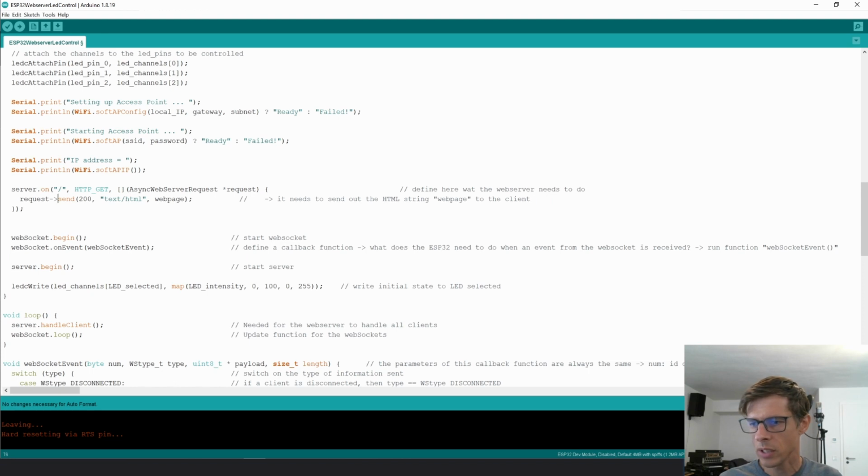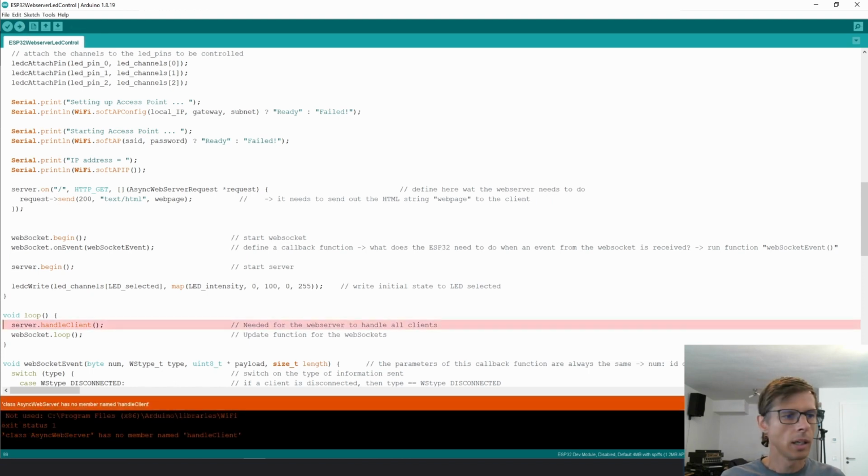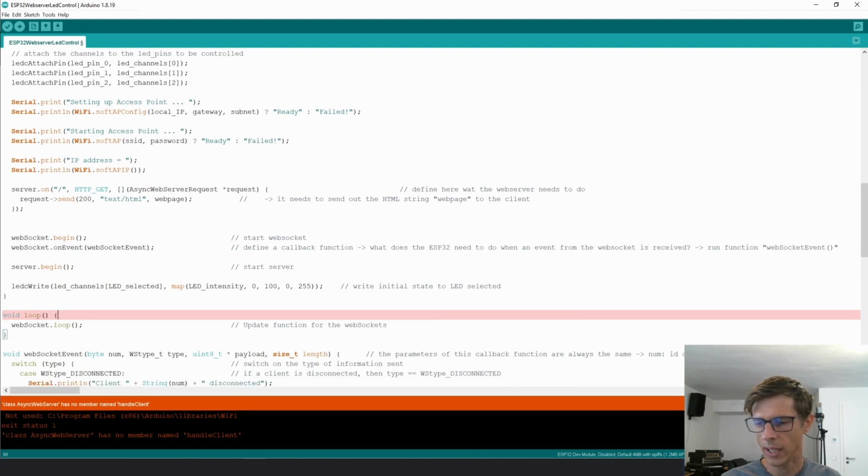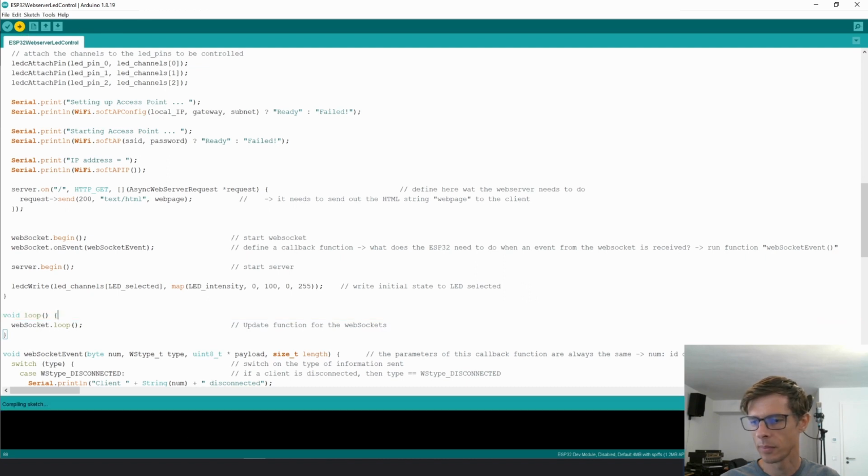So let's briefly see if everything works. Nothing changed. I actually got an error compiling because I forgot to delete this line from the loop. See, the previous library needed a handle client in the main loop. The async web server doesn't need this anymore, so we can go ahead and delete this. Let's recompile and see if it works now. So now it's compiled without errors.